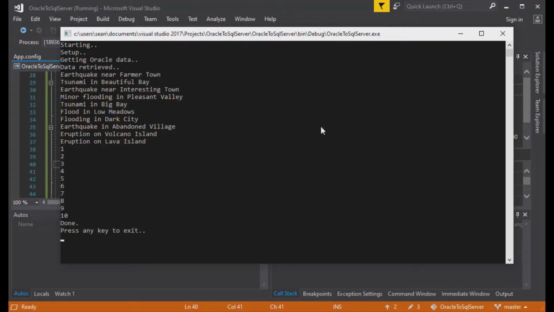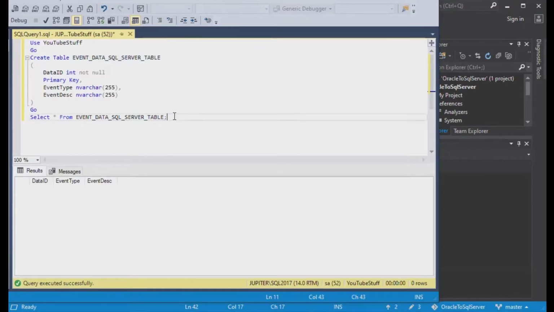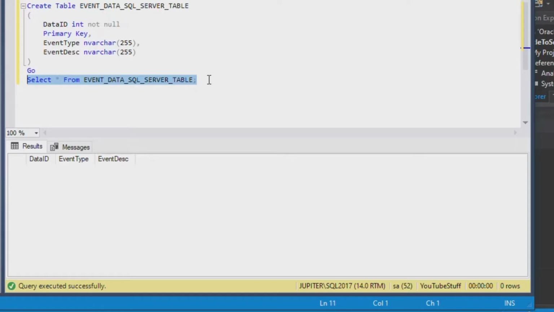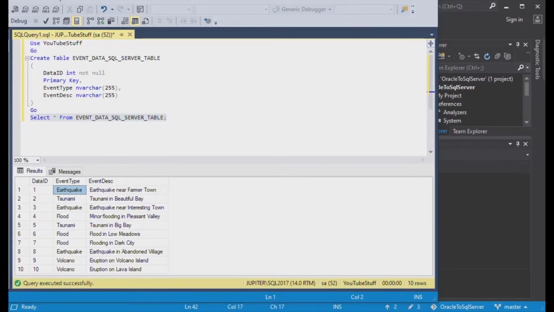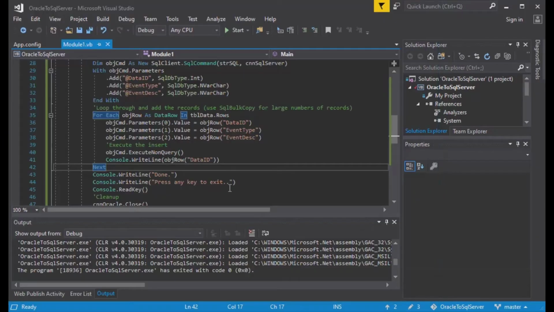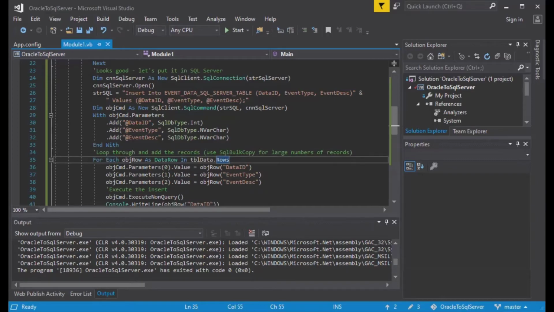So starting, getting Oracle database, perfect. There we go. We can see the data IDs that were processed by the script, and it's gone through without any errors, and it says done. Press any key to exit, and that is exactly what we want to see here. So let's go check out our SQL Server table. I have the script there. I'll highlight the SQL that I want to execute, and there it is. Okay, so first time around it was empty, and now that I've executed the procedure, the data has been migrated. And that's how you do data migration in ADO.NET with SQL Server and Oracle.